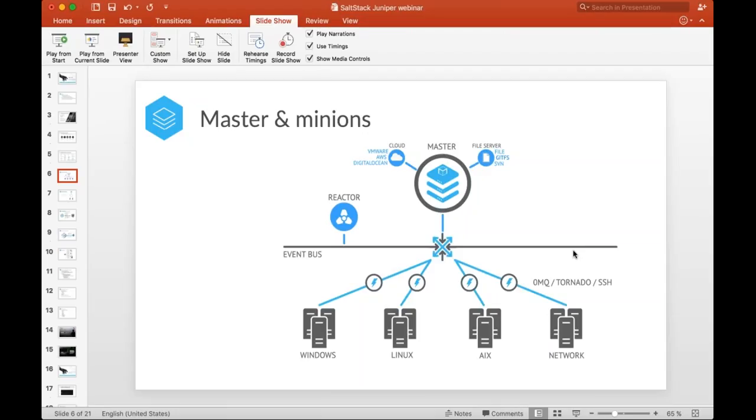The reactor can sit and listen to the event bus and respond to any event that comes across the bus to perform any kind of action that Salt might do normally. So, for example, if you're trying to keep some configuration files in sync and you want to make sure that they never change, you can configure a reactor to go out and watch for events that had to do with those files. And then if those files are altered, the reactor can fire off an event that will bring those files back into compliance.